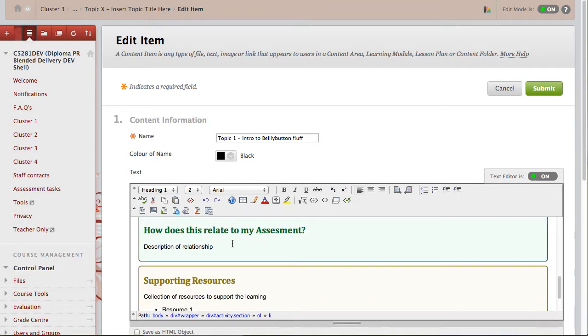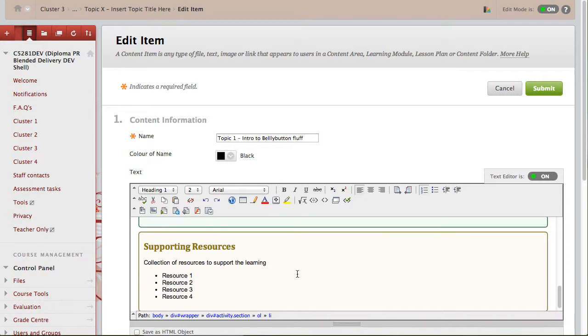An area about how the activities above relate to the assessment. Students really seek that. They want to know that the activities that they're doing have a meaningful output to their assessment. So I think it's a really important statement to include, and be as specific as you can there. And then some supporting resources.